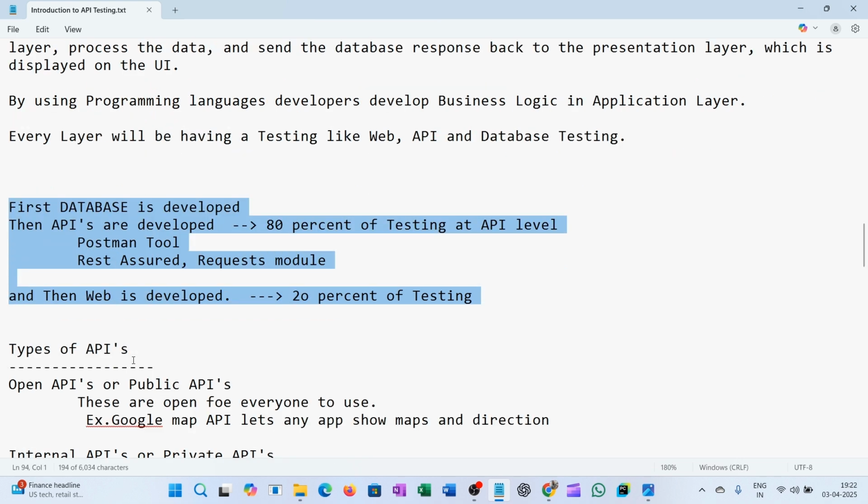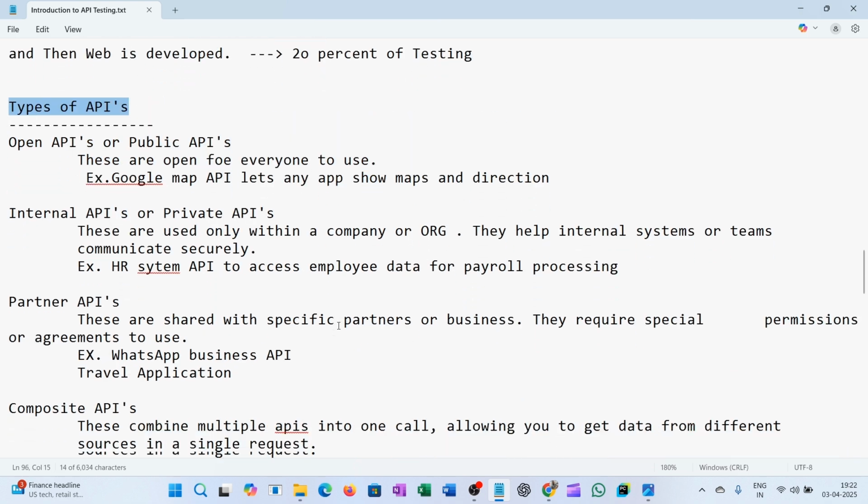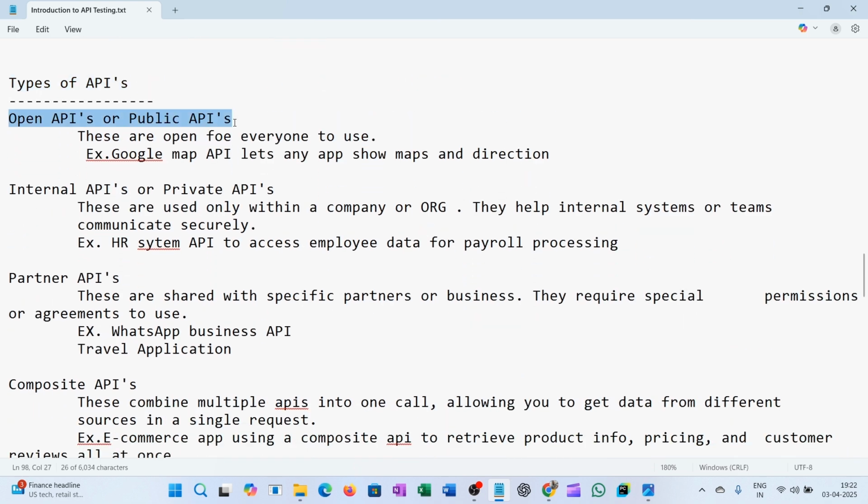Now we will see different types of APIs. The very first type is open APIs or public APIs. These are open for everyone to use. For example, the Google Maps API lets any app show maps and directions. So open APIs can be used by anyone and can be interfaced with any application. We use open APIs on a daily basis.